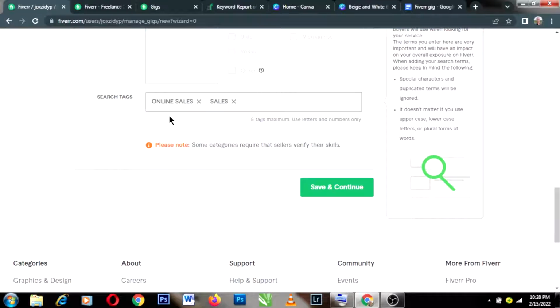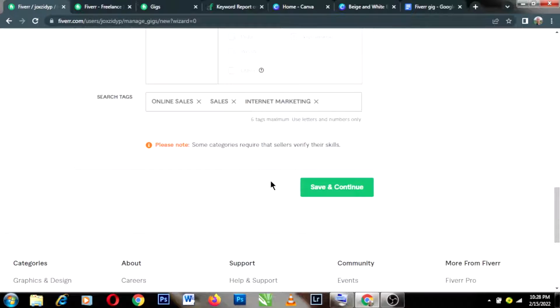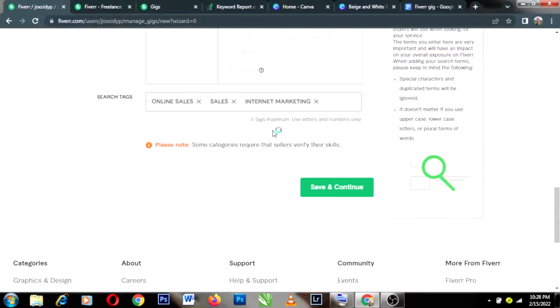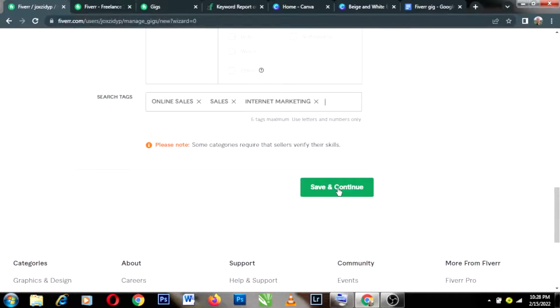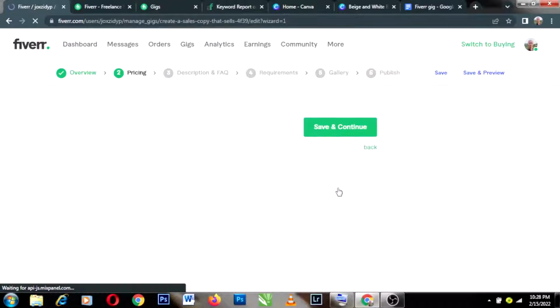Then let's check marketing, since this is mostly related to marketing. So let's just put internet marketing. Okay, so they said 5 tags minimum, so you can write up to 5 different keywords that they can search on. Once this is done, you have to save your gig and continue.